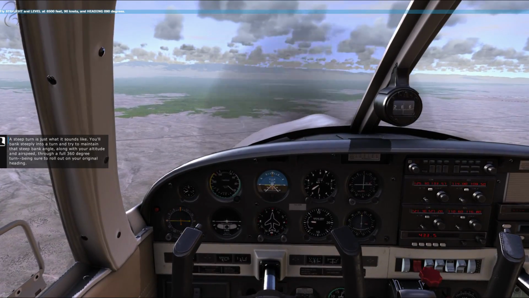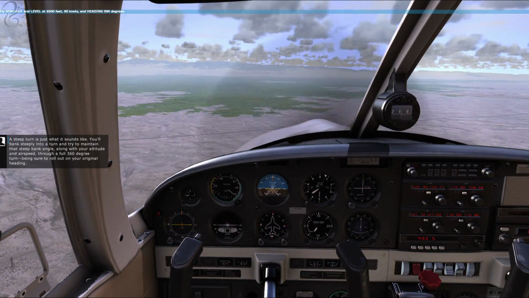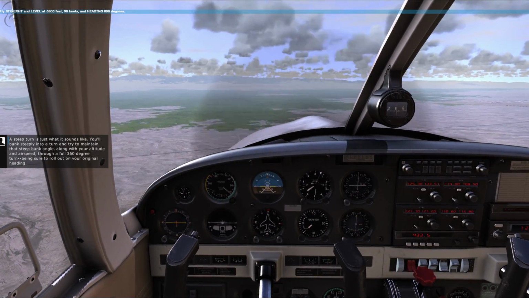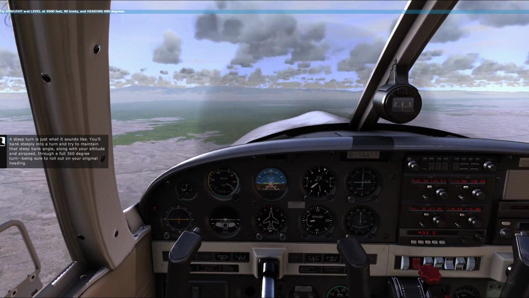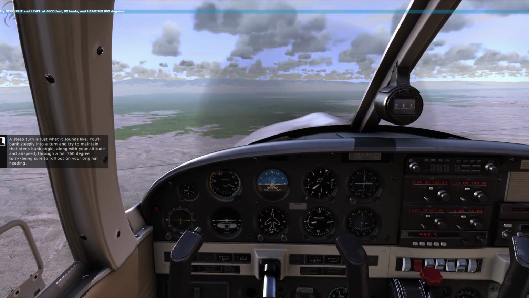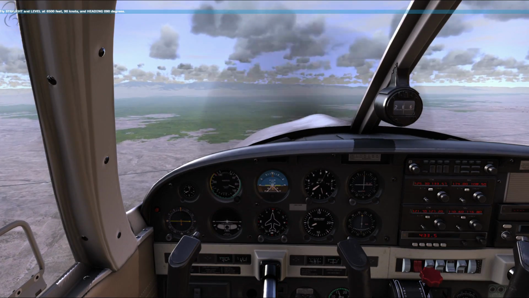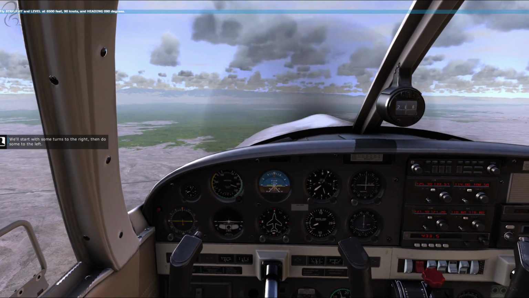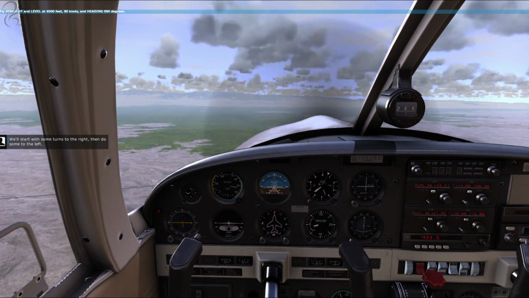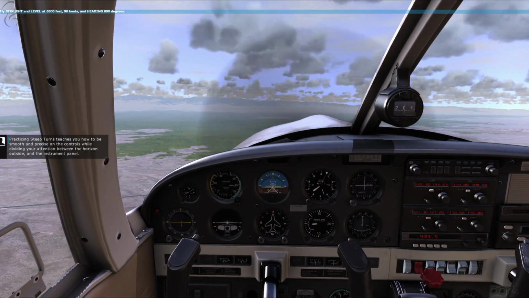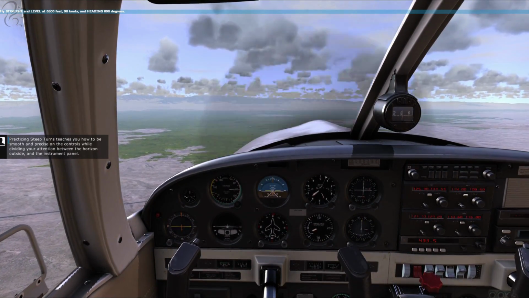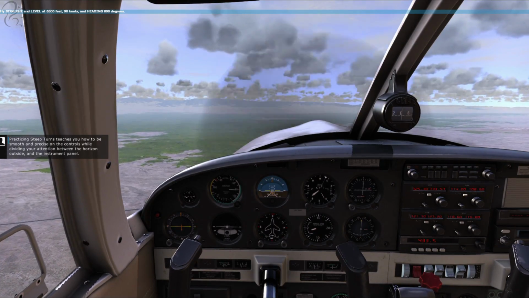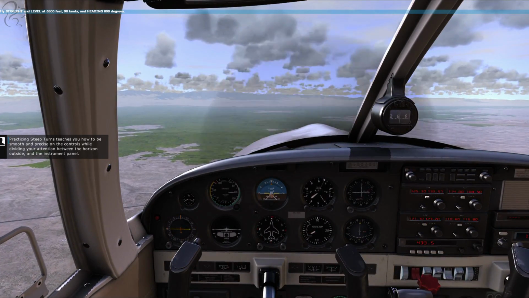A steep turn is just what it sounds like. You'll bank steeply into a turn and try to maintain that steep bank angle along with your altitude and airspeed through a full 360-degree turn, being sure to roll out on your original heading. You'll start with some turns to the right, then do some to the left. Practicing steep turns teaches you how to be smooth and precise on the controls, while dividing your attention between the horizon outside and the instrument panel.